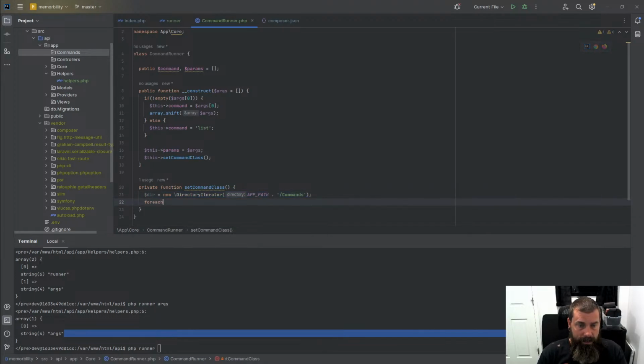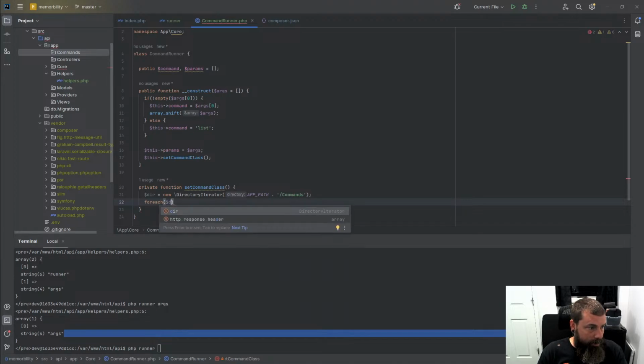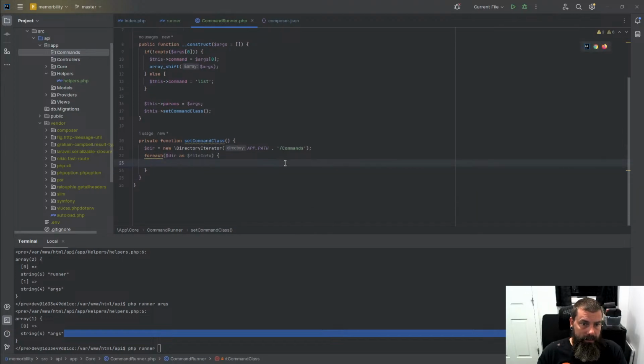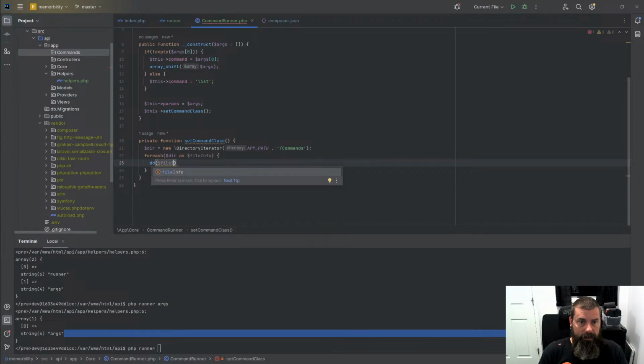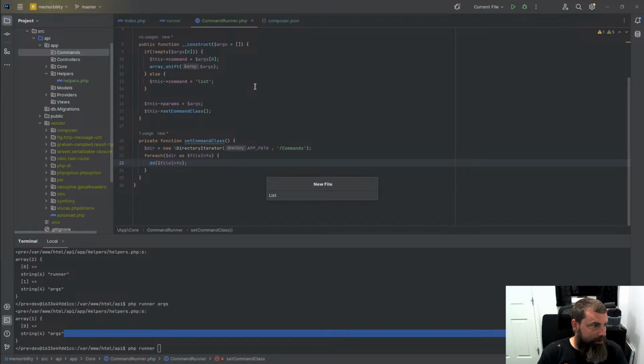We're going to say foreach directory as, and then what it gives you is something called file info. What we can do here, let's do a dd, and I'm going to show you what file info shows up first. But first we need a command in here, so let's go ahead and create a new file, and we're just going to call this list.php.